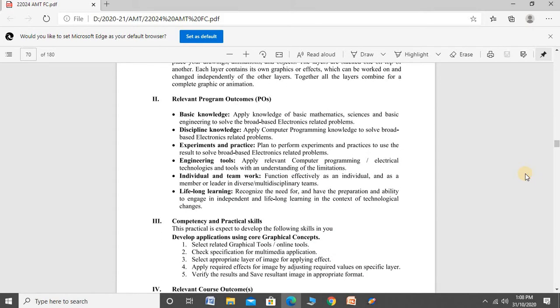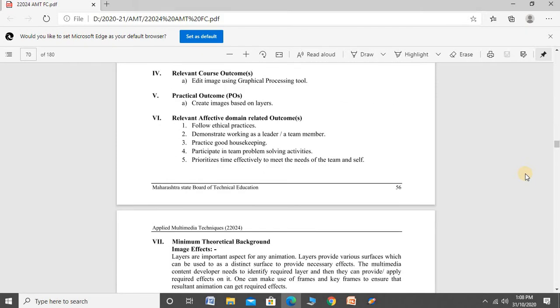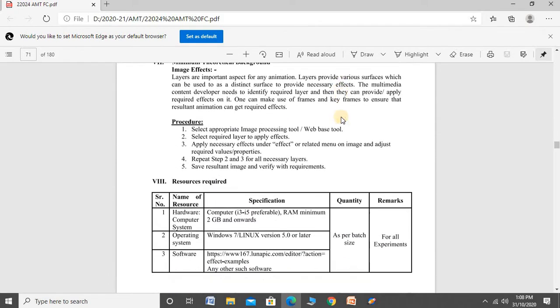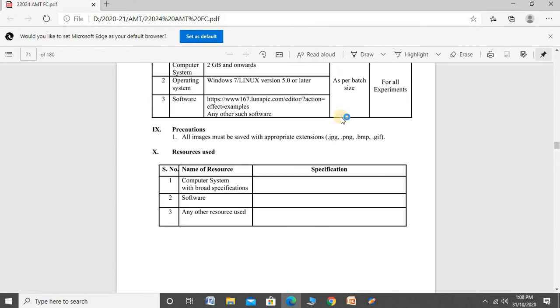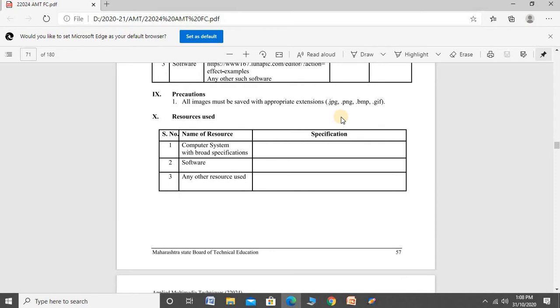After that, the POs: basic knowledge, discipline knowledge, experiments and practices, engineering tools, individual and teamwork, lifelong learning. After that, practical outcomes. What is the practical outcome? Create the images based on layers. These are the minimum theoretical background, means the image effect table, which is completed.